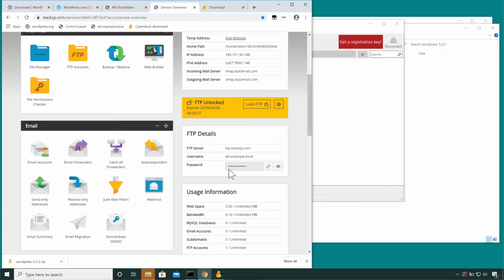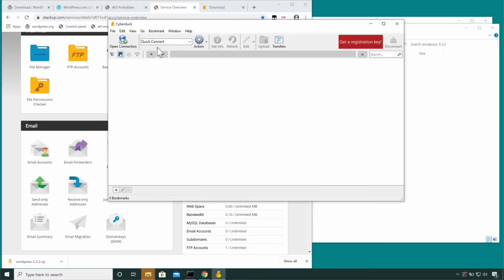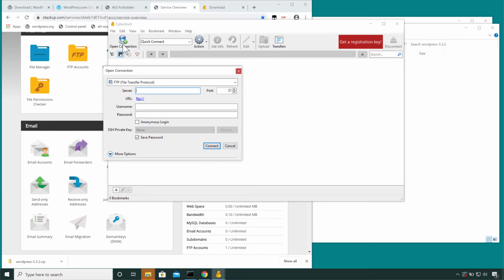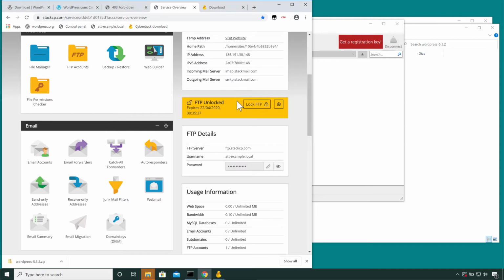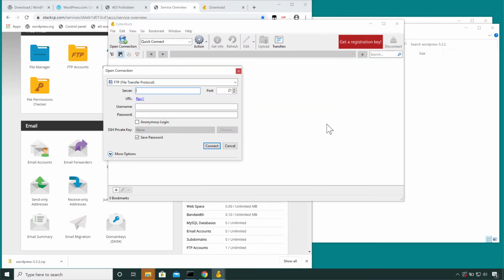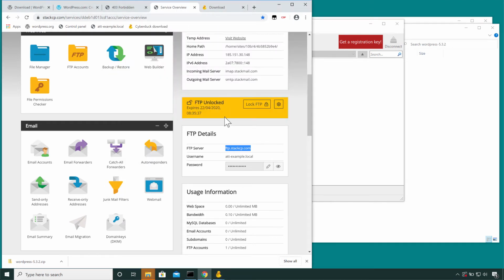And we will need these 3 pieces of information. So I'm going to open a connection. And we need the server name. I'm just going to copy and paste these. The username.